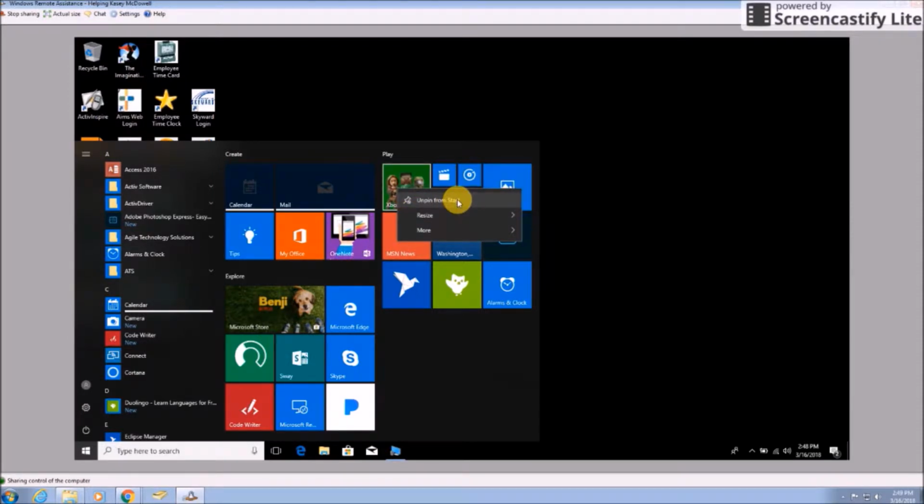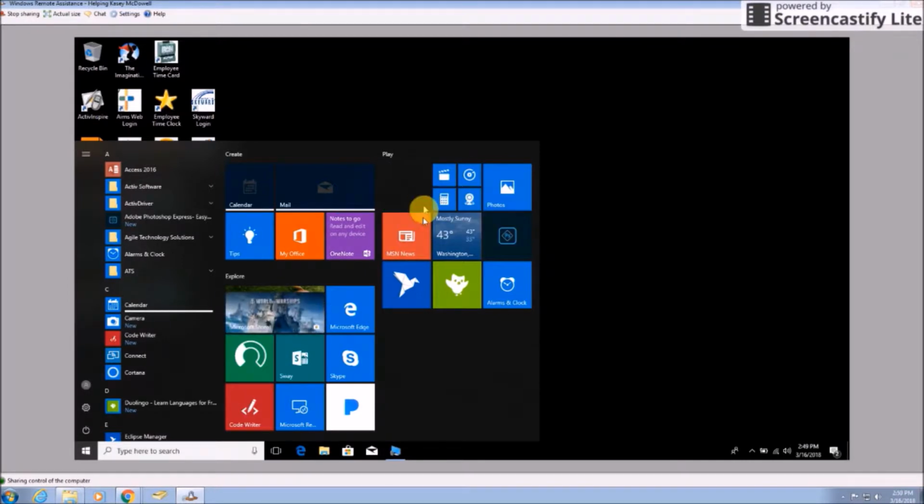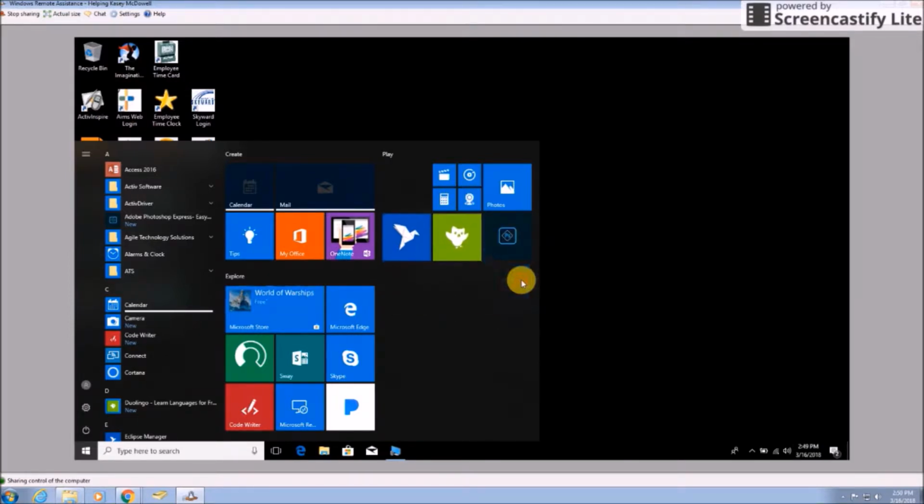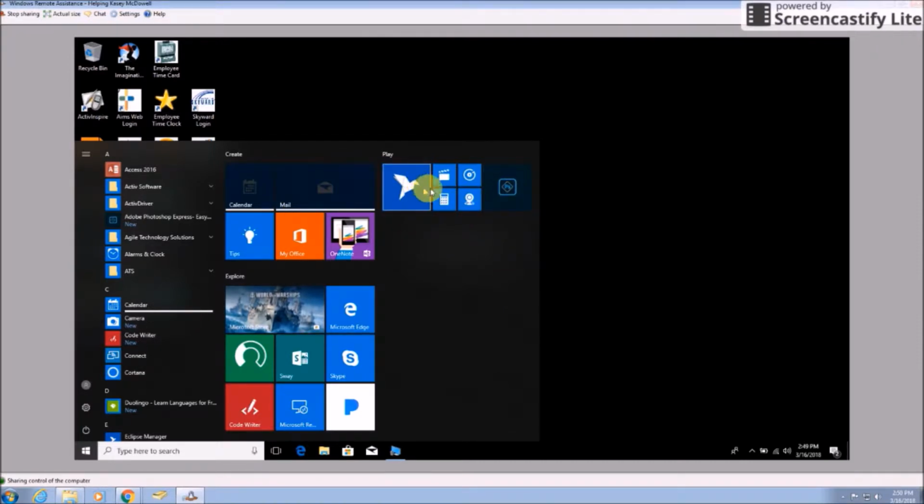Normally, if I was going to customize this, I would right click on a lot of this stuff and unpin, and that'll remove it from your startup here and kind of clean that up. If I remove all these, it'll get rid of this whole play section, I believe. Yeah. So you can customize how your start menu looks, and get rid of a lot of the stuff that's on here by default.